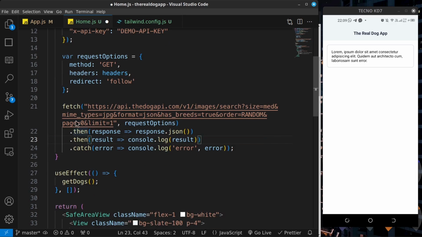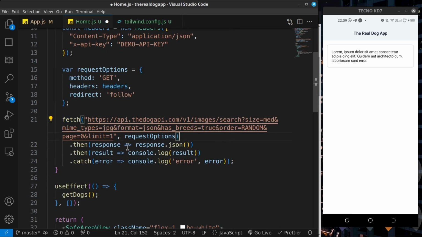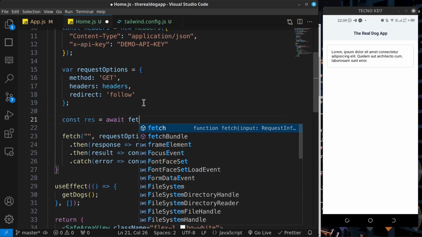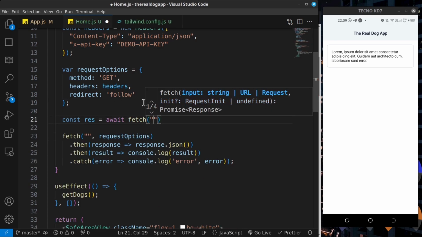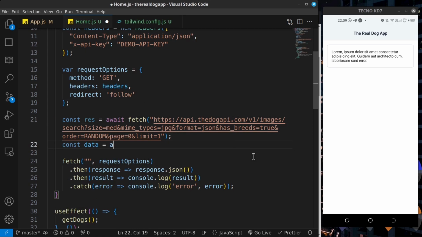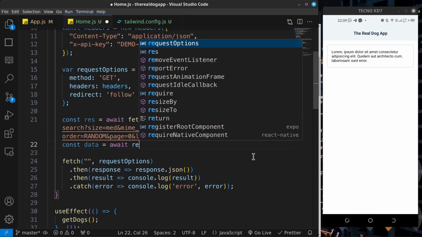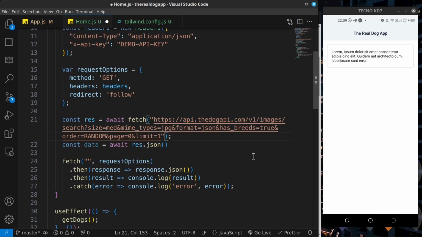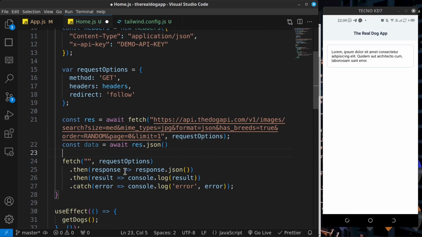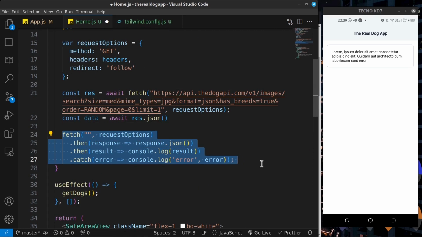So we're going to save this. Let me change this to async await. I don't want to do all this. So let me grab this part, cut it out, and then I'm going to say const res is equal to await fetch, and we are fetching this. Pass it inside quotation marks, and then const data is equal to await res.json. And then I've forgotten something. We need to pass in request options here. So request options, there you go, and then we can remove this part.